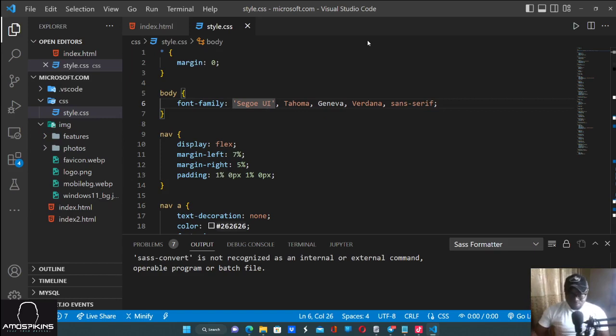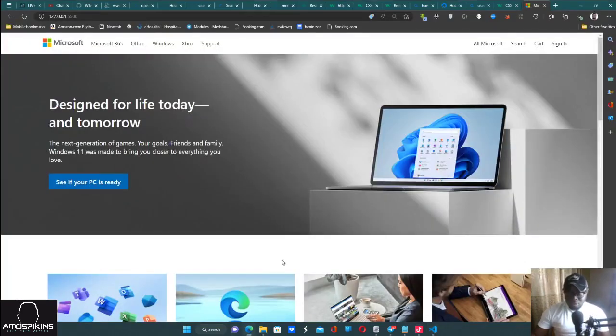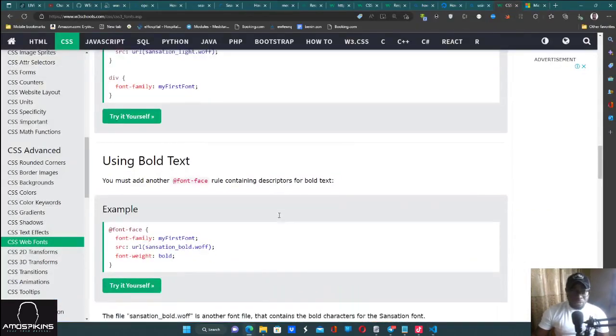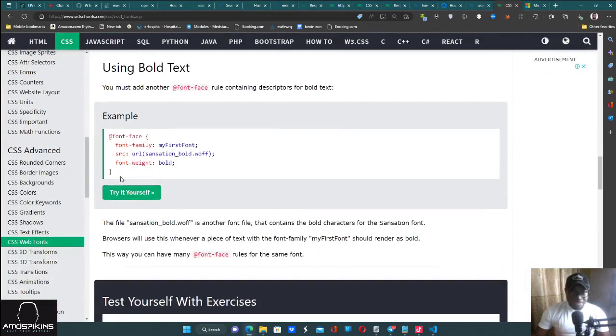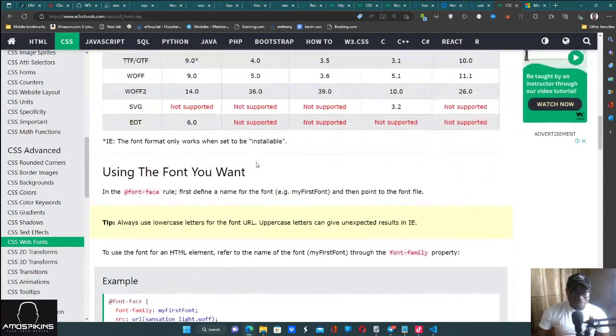I have already opened this tutorial on W3Schools. Like this, they show how to add a font. But first, we need to go and download that font first.